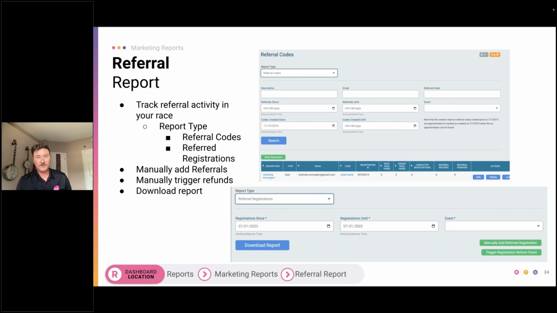If you change the report type to referred registrations, you can use those green buttons that appear on the right to manually add registrations to a code. So if somebody's friend registered but didn't use their code, you can manually assign their code to that person so they get credit for it. And then you can trigger a refund check for those that have had manual adjustments to their code to see if that pushed them over the limit. You can trigger a registration refund check, and that will help them receive the benefits for their referrals.